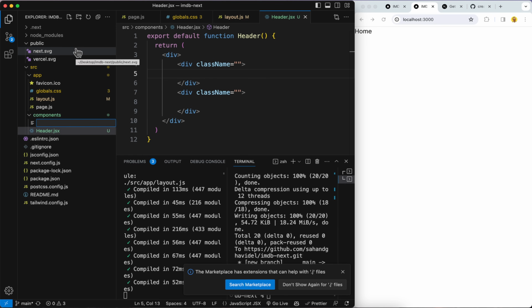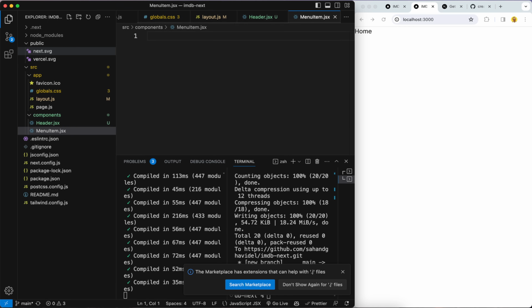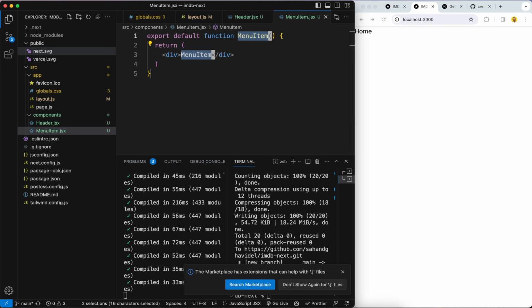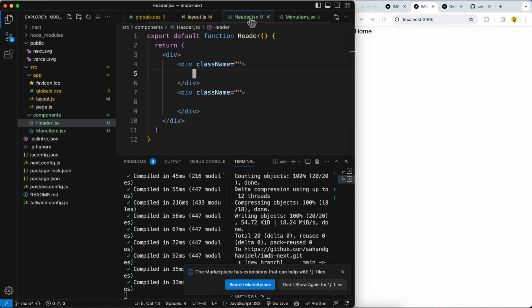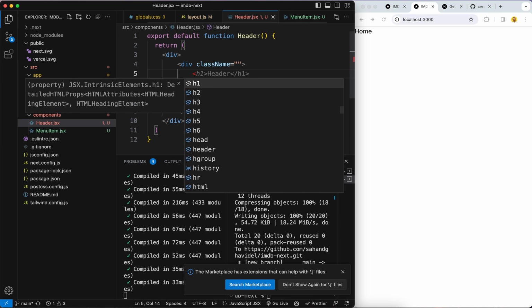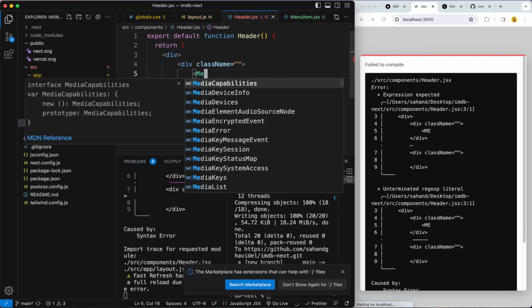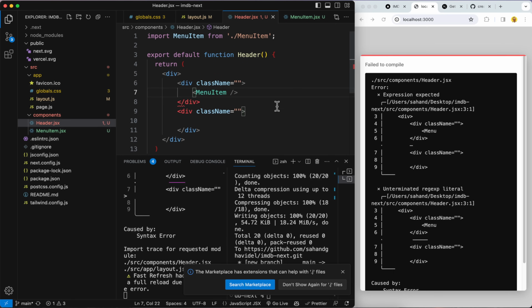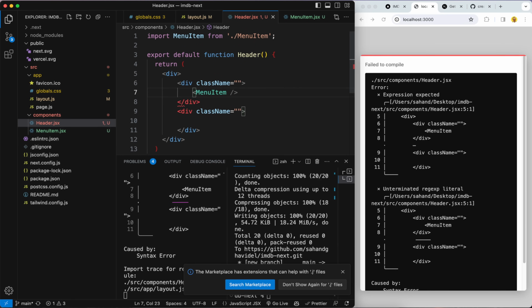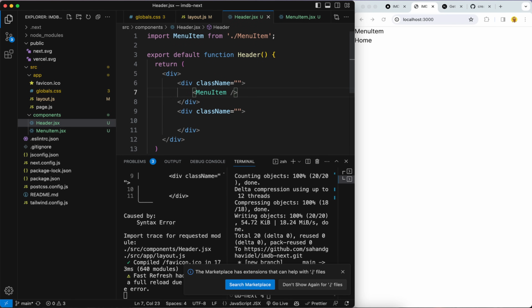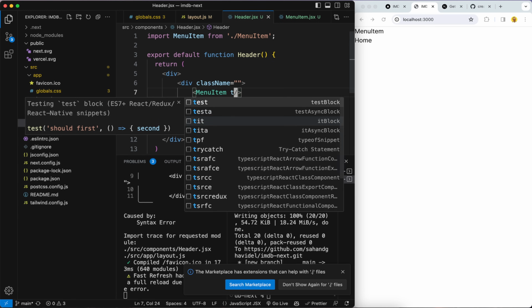So I just create a component called menuitem.jsx, and we can use RFC to create a React functional component here. And let's add it here inside this div. So the first menu item, let's import it at the top, and then I wanted to add some props here, something we want to send there. For example, we want to add the title.